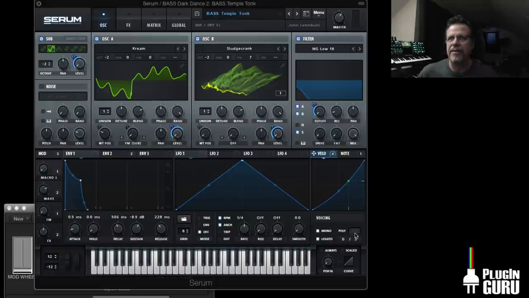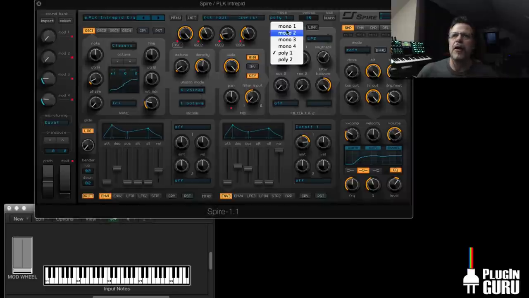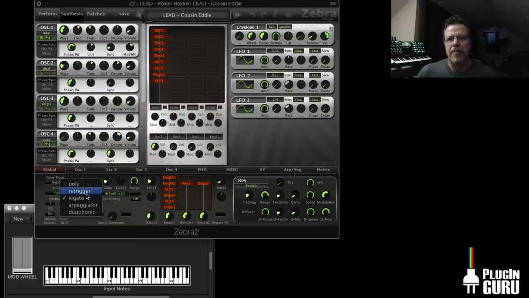legato inside of Serum, if you go to Spire and you set it to a mono mode of these four types, which we'll talk about in a little bit, or if you go to Zebra and you go to the global page, and right here you can choose between poly, mono retrigger, which is what we were showing where it was playing bright, and legato. Why? Here's legato.